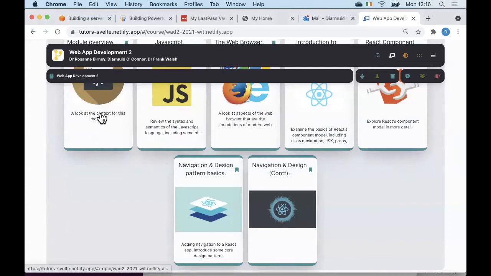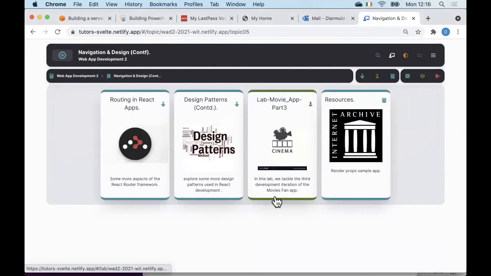Right, so there's a new section available to you on the website, and the topics for this week are the same as last week. It's more on navigation and more on design patterns. The reason I split up both of those topics across two weeks was kind of dictated by the labs.